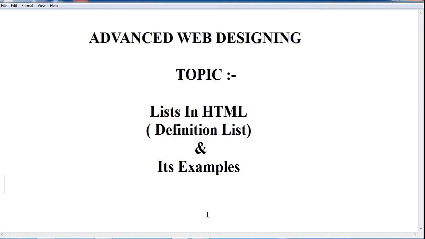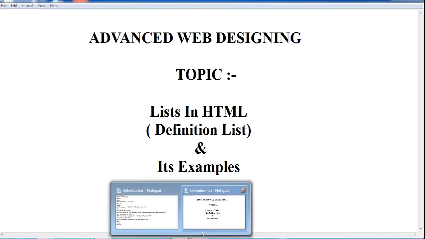Hello friends, in advanced web designing our topic is list in HTML. We have seen ordered list and unordered list and various examples of the ordered list and unordered list in previous lectures. Today we will see what is definition list. Let's see, I have made one program.